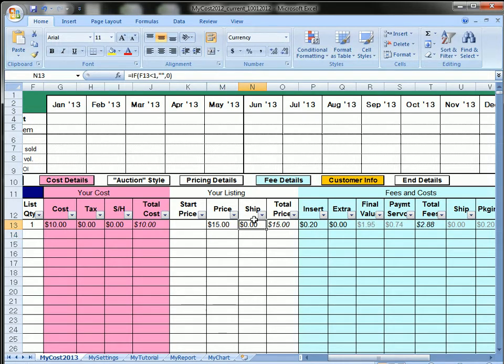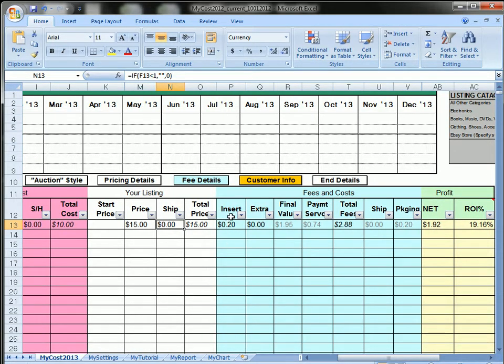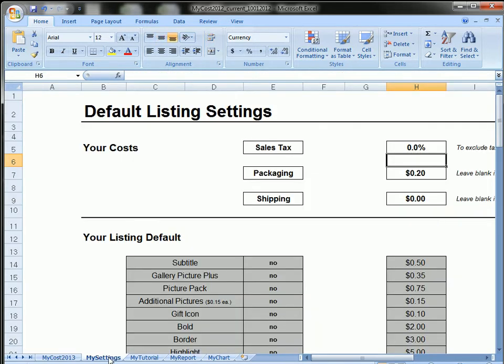Shipping is the amount that you charge the customer for shipping. I'm going to say free shipping, $0. You can see here that the insert, final value fees, payment service fees, which is PayPal fees, and your total fees were calculated automatically. The extra fees is for listing upgrades such as bold and subtitle.